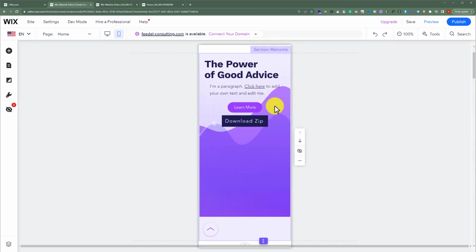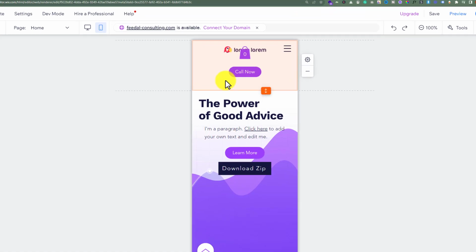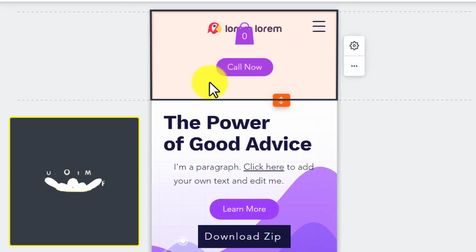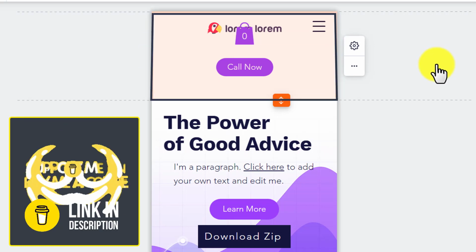And here we will see the mobile phone preview. You can customize each and every part of your website for the mobile phone as well. Let's see how we can do it. So at first we have the header, and as you can see that our header is not looking good. Our cart is overlapping our logo. So now we are going to fix it.